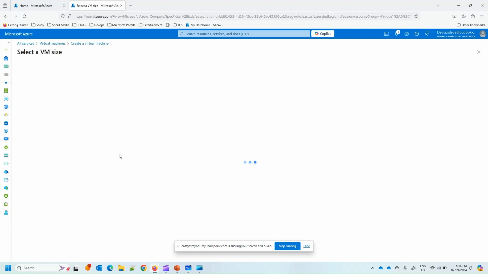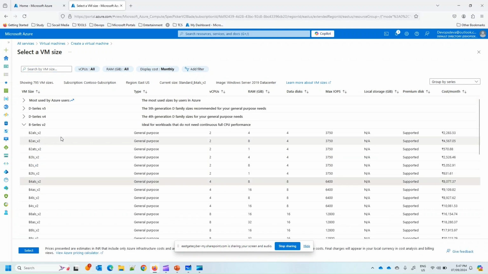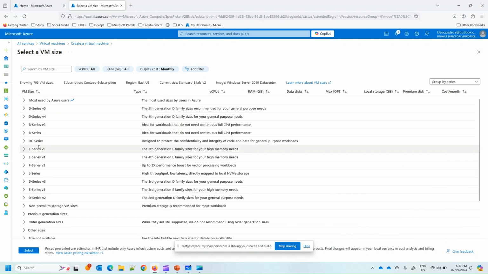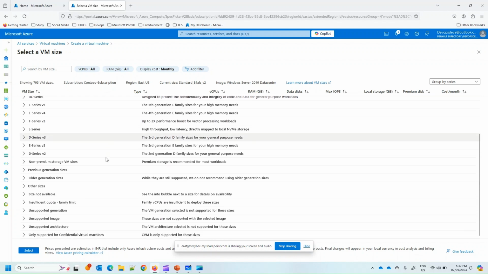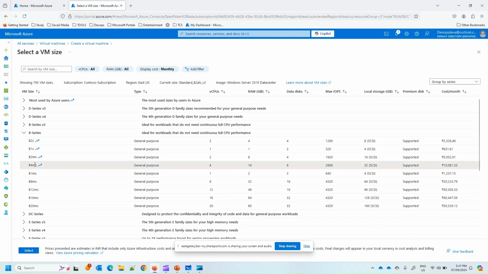Now here you can select your desired size. So here you are seeing general purpose, compute optimized, memory optimized. Based on your subscription and location, you can see all the compute types which are supported for your subscription. So these are all the list. Now I'm just going for a basic B series, general purpose, with 4 vCPU and 16 GB of RAM.